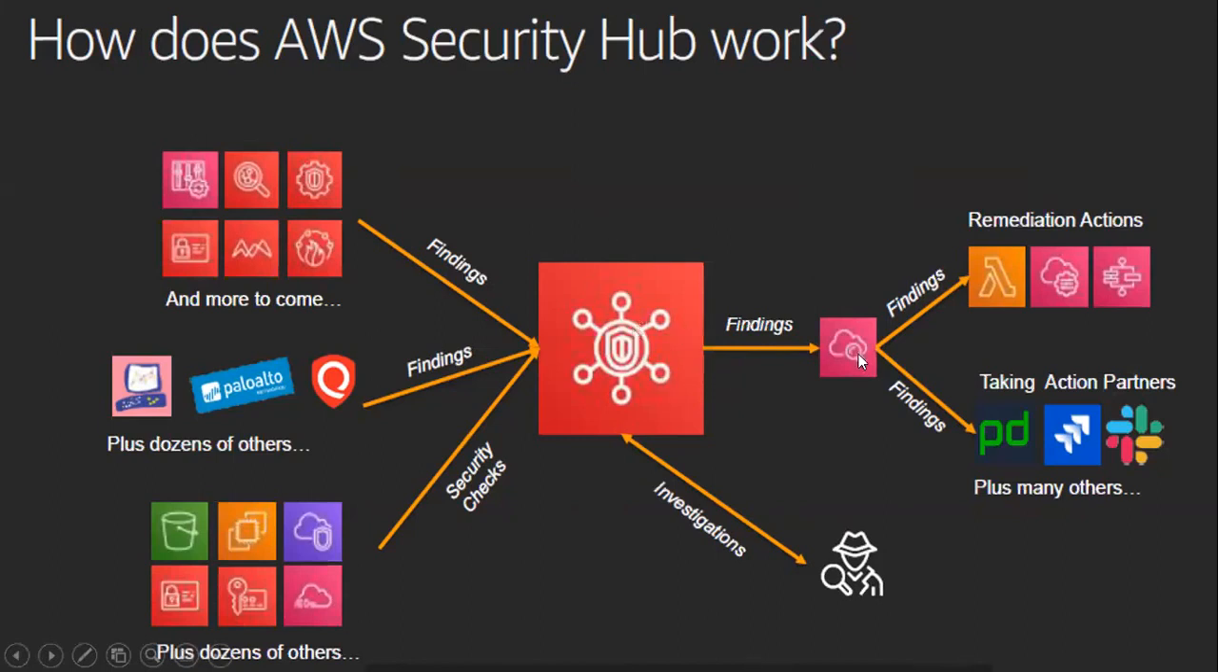Then Security Hub can integrate with your CloudWatch event for automated action via Lambda functions or via third-party tools. There are many third-party tools which can help you in taking automated action. You can also take actions on Slack. You can have a chat bot, and using Slack itself, you can take automated actions.